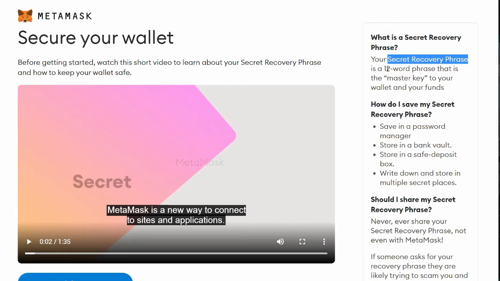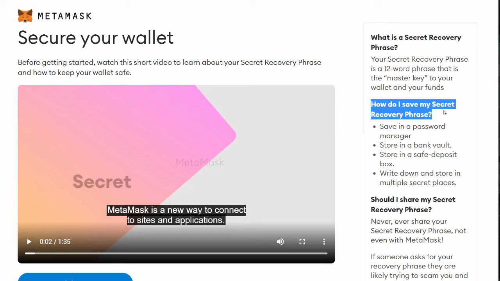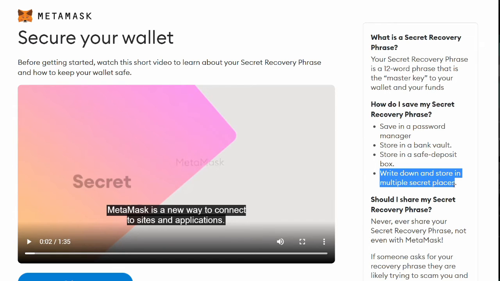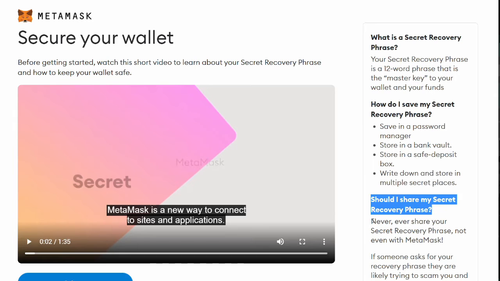Just keep it. The best way, they're suggesting you here 4 different ways to keep it. I suggest you to use the last one, which is to write it down in a piece of paper and maybe store it in different places. So never share this secret recovery phrase because it's very important. That's the way you are going to be able to get your data back when you'll be using another browser. So here are the 12 words.